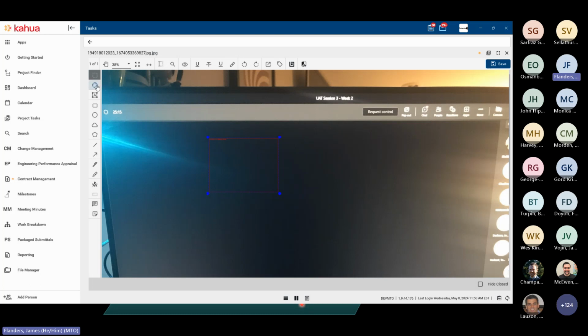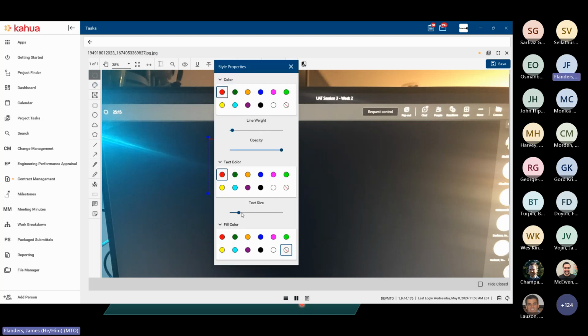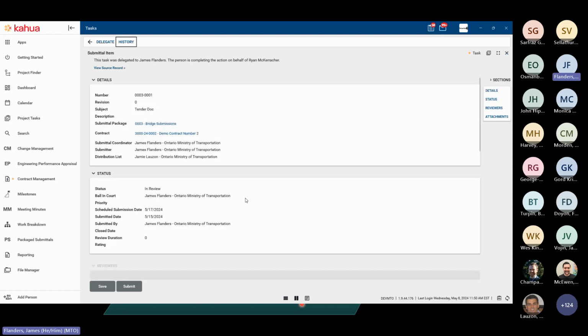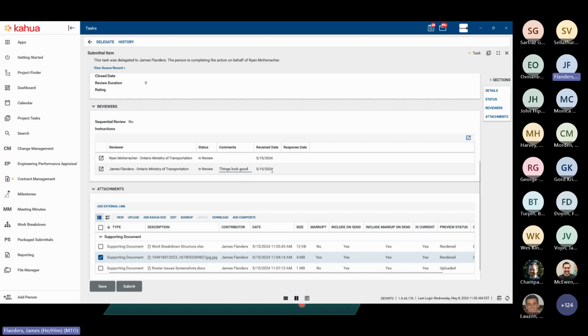And I can change the color. I can increase the size. Let's make it green, and make the box blue, and make it a very thick box. So there we go. Once I hit save on this, the next reviewer will be able to see my markup on that image. So we're able to mark up images that way as well. And it's not just images, but other documents as well. PDFs work. So there, I've put in my comment and I'm going to say submit.